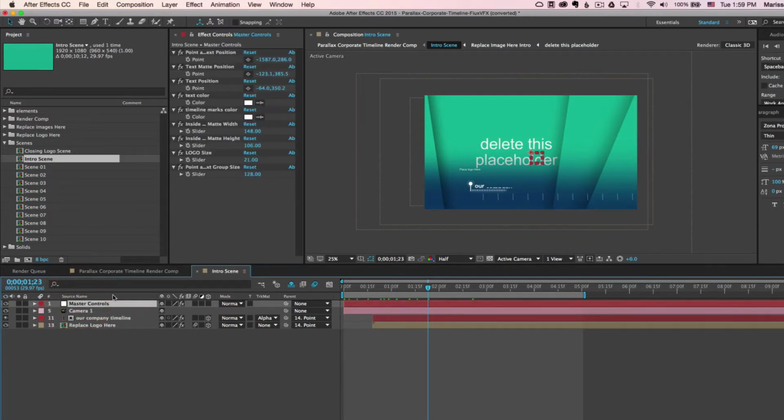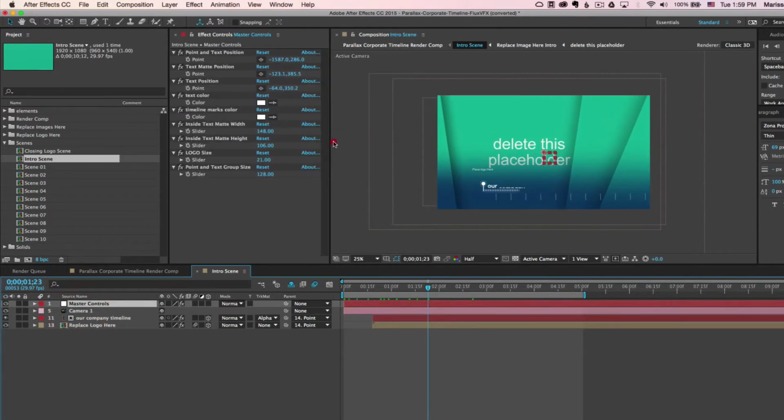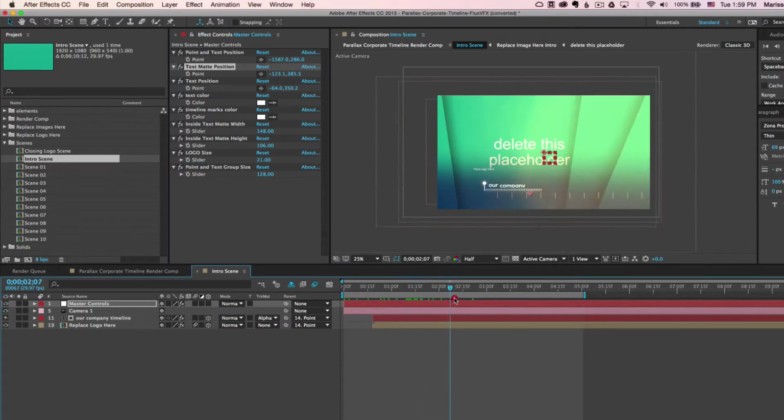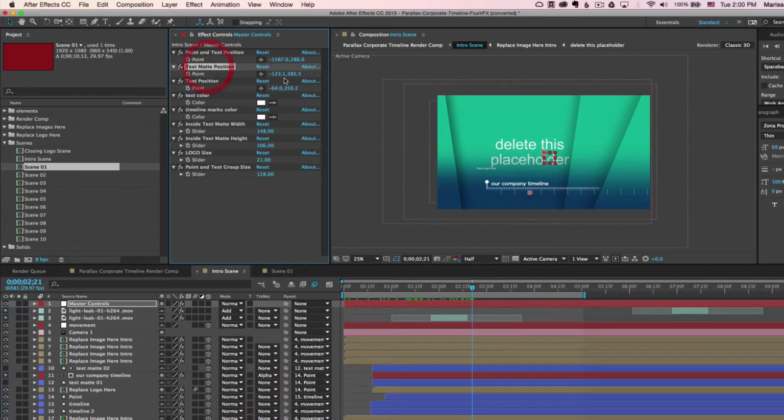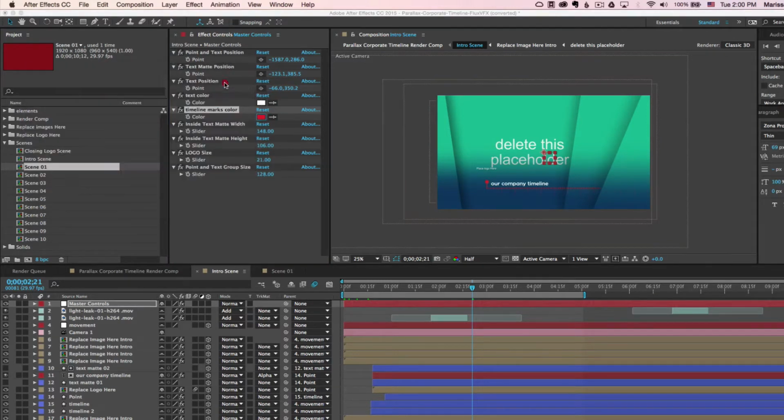The first layer is called Master Controls, and this is where you can control the point and text position, the text matte position. As you can see, our text comes up and is revealed inside of a matte. So if we adjust this matte position, you'll see that we're starting to hide that text. So you can adjust this position if you need to. You can also adjust the position of the text as well. You can change the text color, and you can change the color of the markings on the timeline.